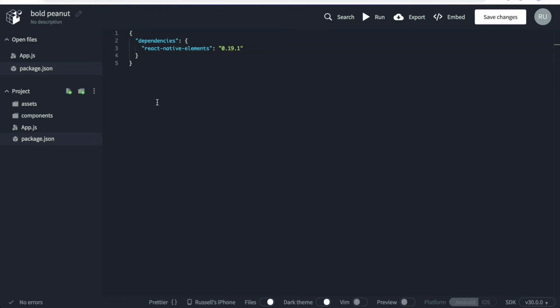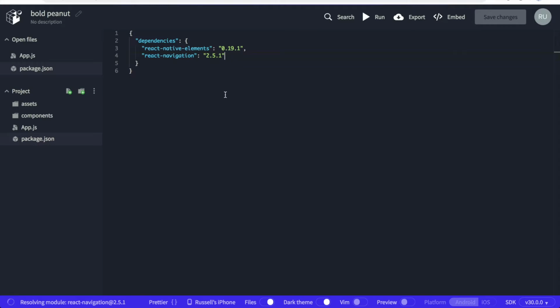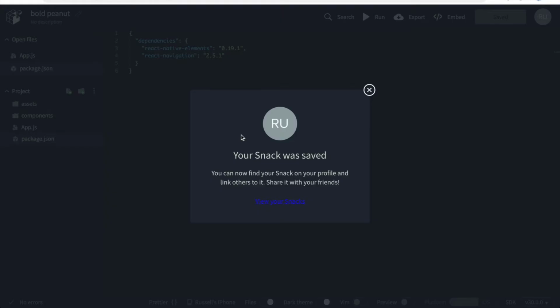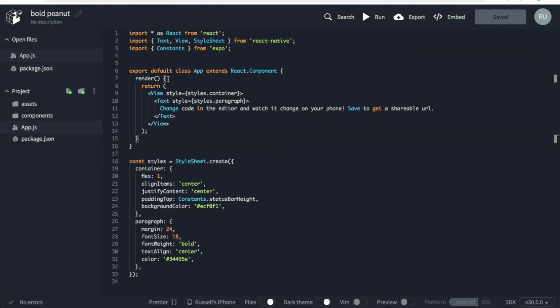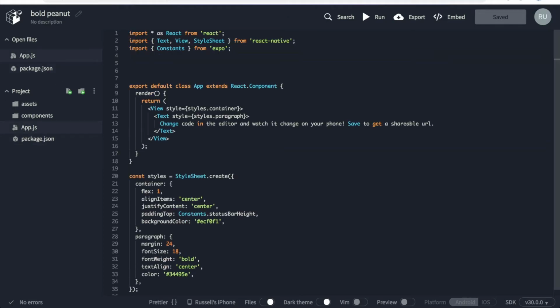So we're going to get started straight away by adding React Navigation to our list of dependencies. And the version we're going to be using for this is 2.5.1. So we'll just save this with the default project name it's given us, and then we're going to move into our app.js. So the first thing we're going to do is actually import React Navigation.